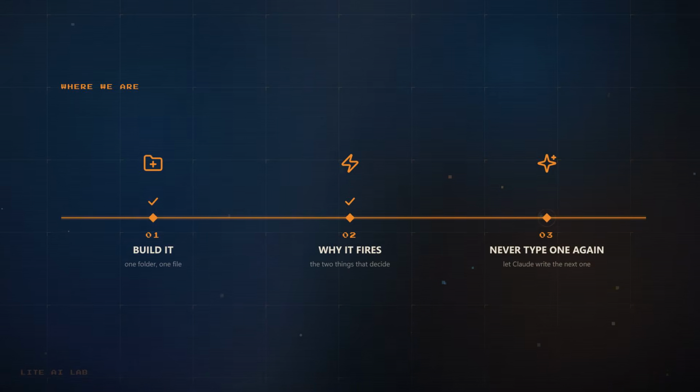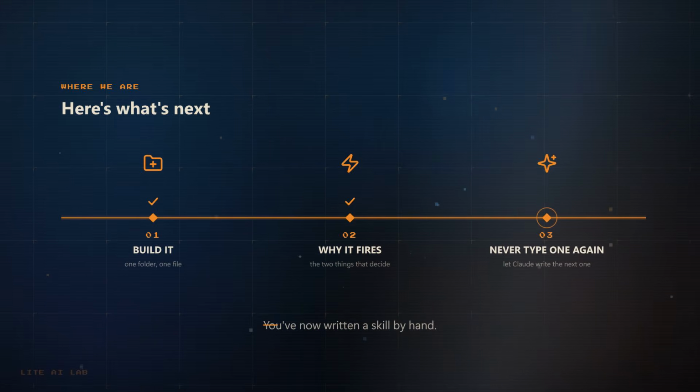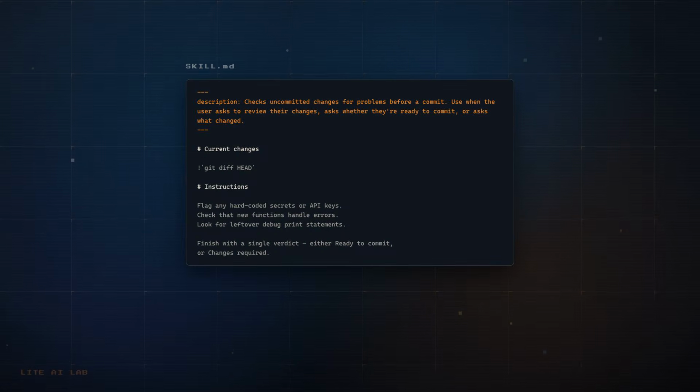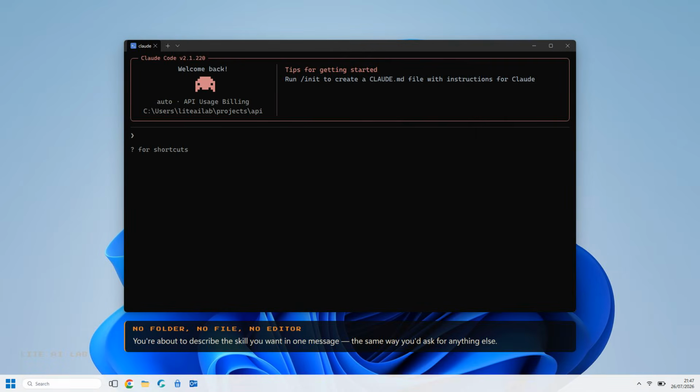Because here's what's next, and it's the part that changes how you use this. You've now written a skill by hand. You never have to do that again. You now know this format well enough to read one, which means you never have to type one again. Watch this. In Claude Code, just ask for the skill you want.